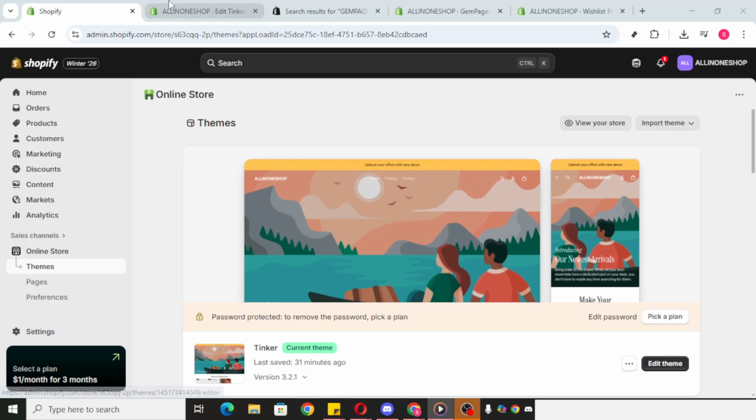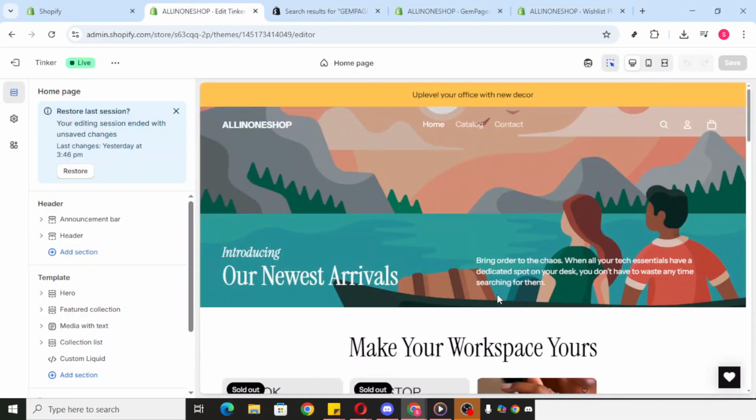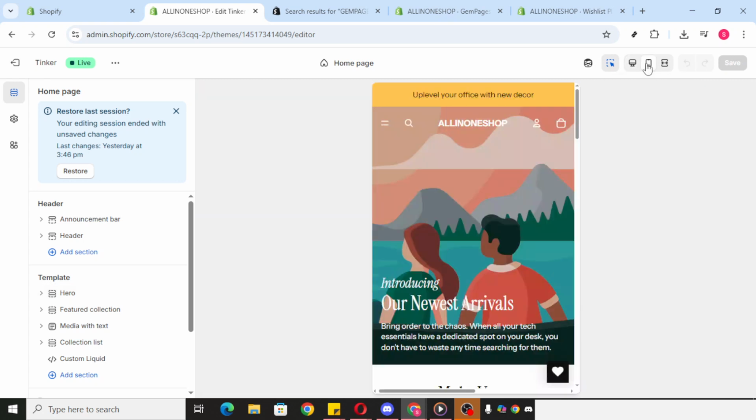Give the editor a second to load. You'll see a live preview of your store in the center, with a settings panel on the side. Now switch the preview to a mobile view. At the top of the editor, look for the device icons and choose the phone option. The preview instantly resizes to a smartphone layout, so you can see exactly how your pages stack and scroll on a smaller screen. This is where you'll catch issues like oversized images, cramped text, or buttons that are too close together. With mobile view active, start refining.